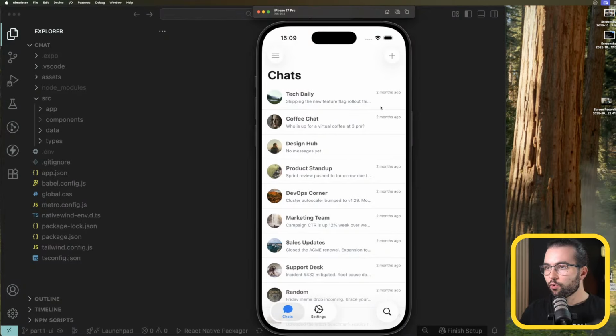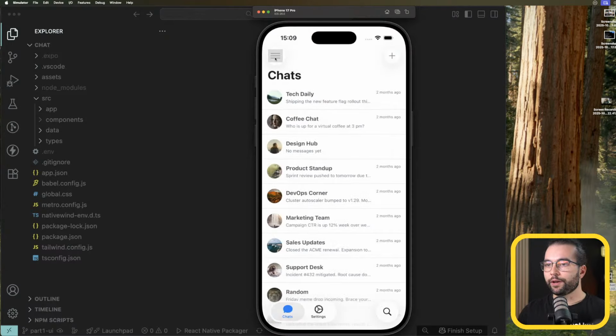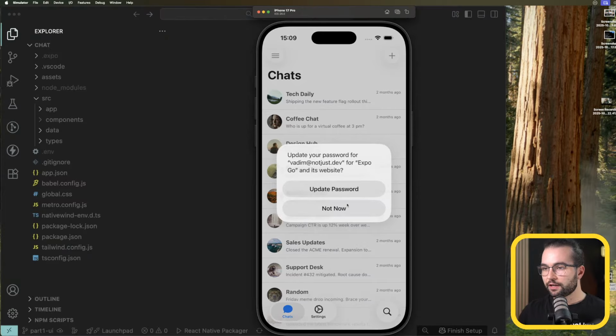What else do we have? We have the UI for starting a new channel. We have the menu and all the setup with Expo Router, and we also have the sign in and sign up actually implemented. We implemented that with Clerk, so I can create an account and I can go ahead and log in here. Notjust.dev, if only I can remember the password. Come on. No, I think that's not the password. Oh no, it is. So yeah, perfect.